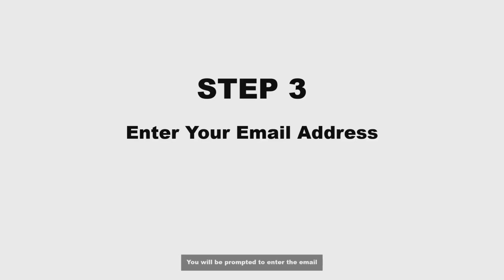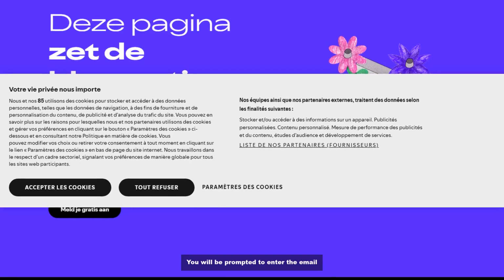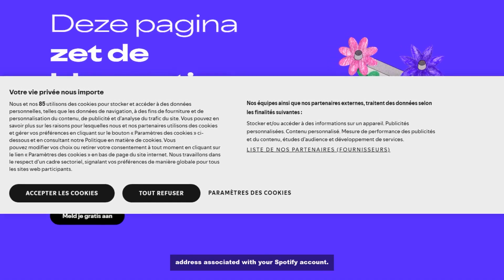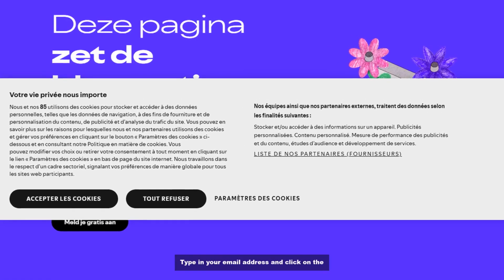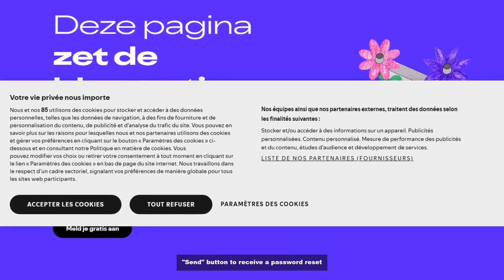Step 3. Enter your email address. You will be prompted to enter the email address associated with your Spotify account. Type in your email address and click on the send button to receive a password reset email.